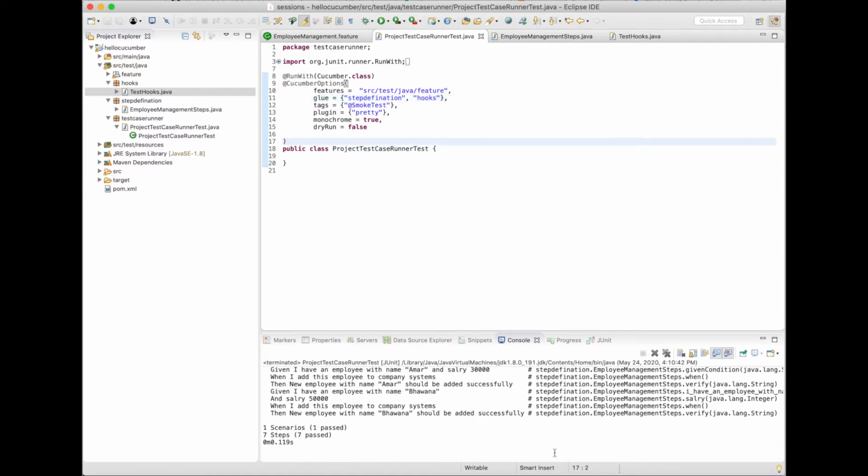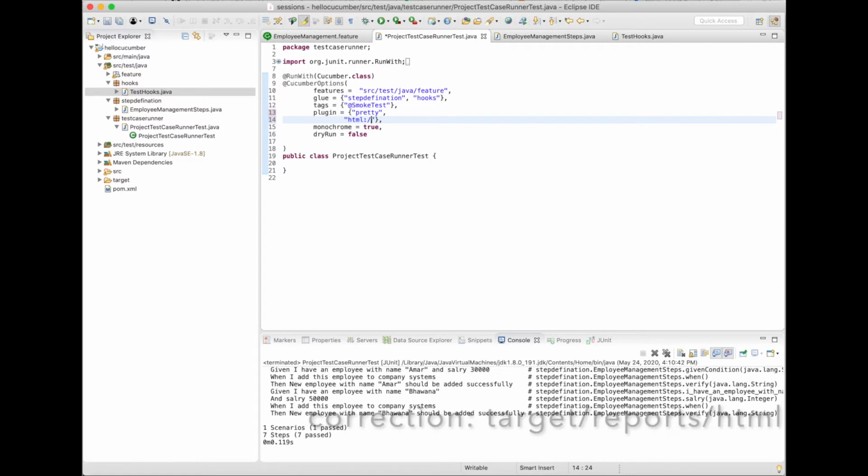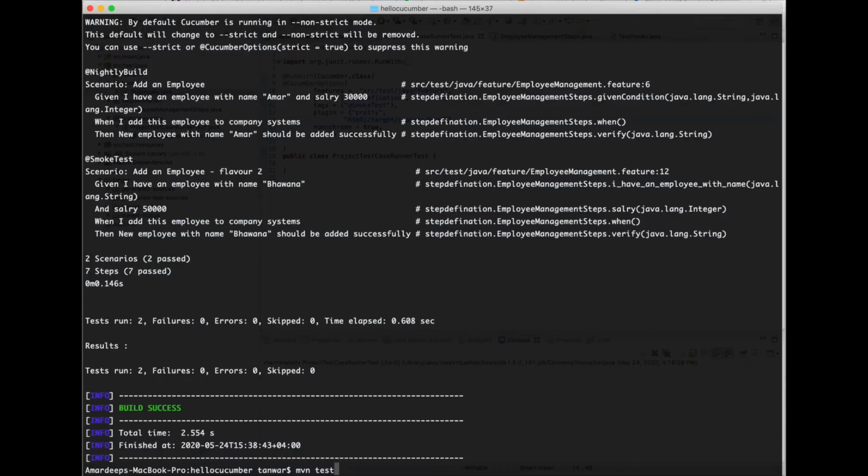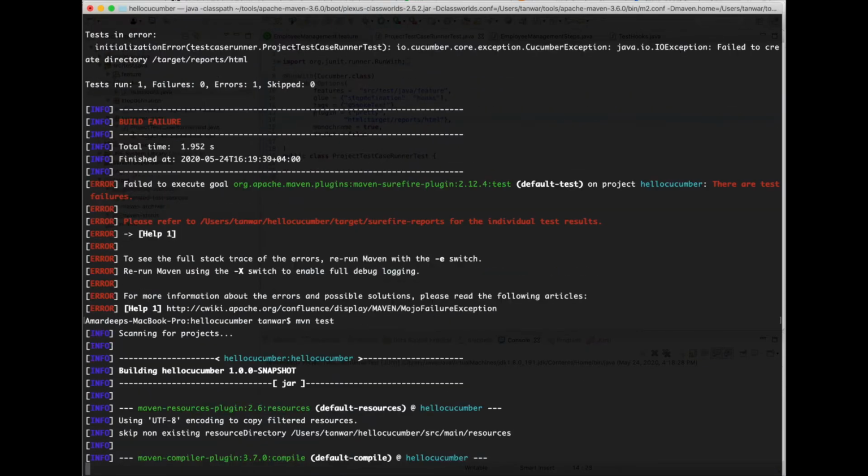We have been looking at the Cucumber execution results in the console. It is quite difficult to share this result with the team members or the business stakeholders. It would be great if we can have the execution result in a file. For this, we have to use the plugin attribute of Cucumber options. We specify first the file type, say HTML, colon, and the directory the way we want. So we'll say target reports HTML. Let's give it a run. Do Maven test. That will execute our test runner file.